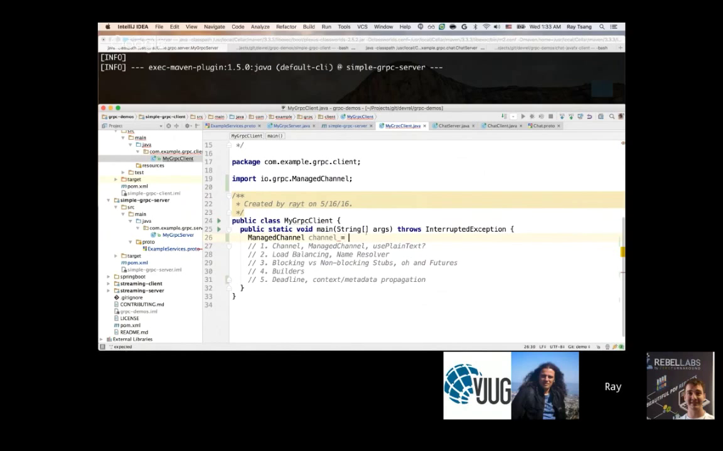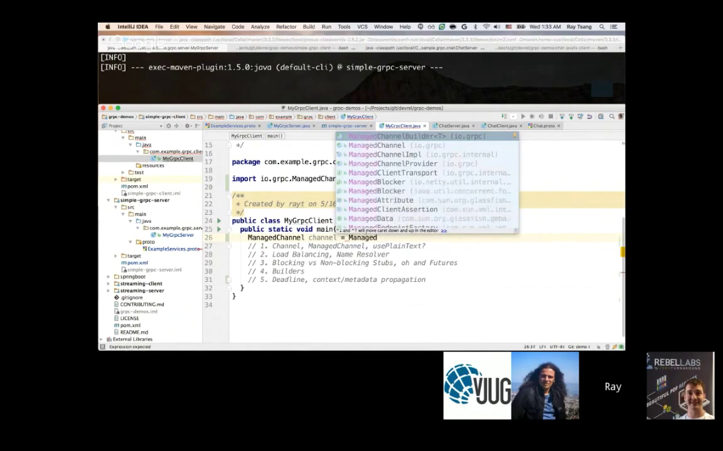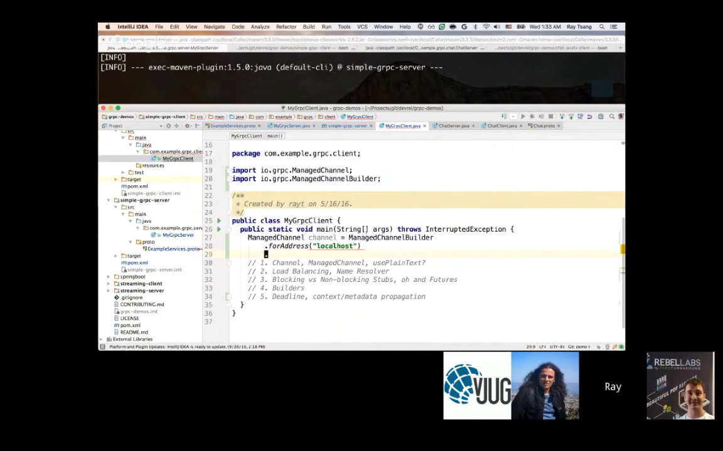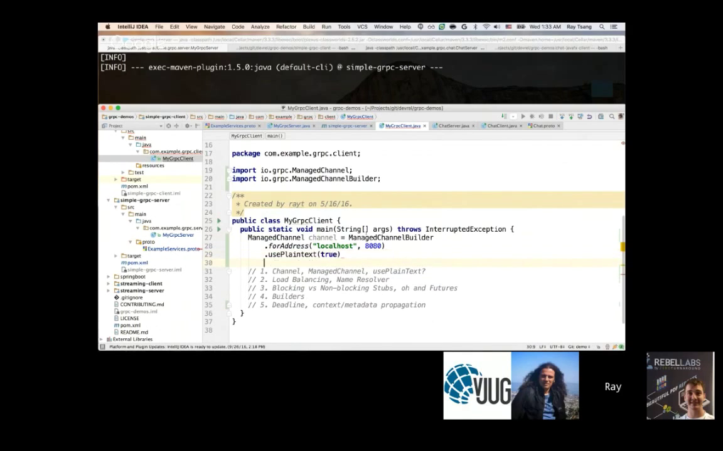And how do we create a channel? Well, we can use a builder. There you go. So with the builder, I can say I need to connect to localhost, for example. And I believe I need to specify the port here. Yeah, there you go. And because this is running on my local machine, and I really don't like to deal with certificates, my Java application, for the meantime, I'm just going to be using plain text.